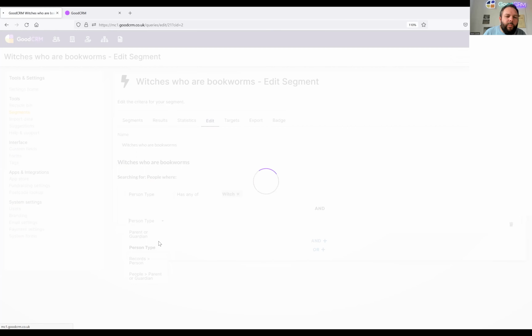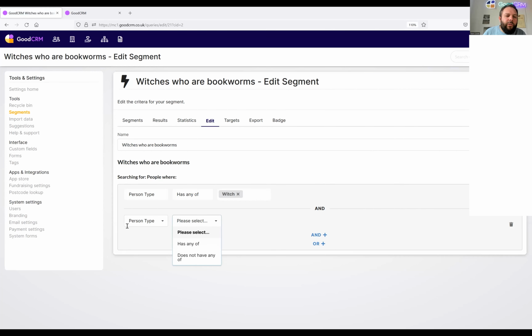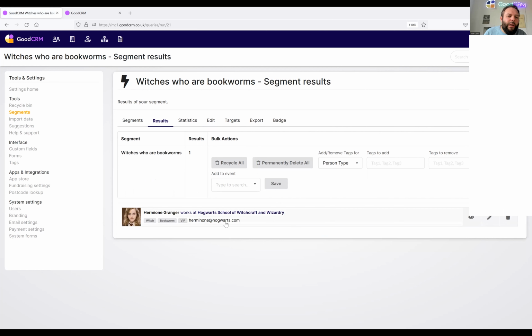Again, I'm going to use person type, for our custom field, has any of for our operator, and then for our value, I'm now going to choose bookworm. So this time we're looking for people that are a witch and a bookworm. And when we look at our results there, we can see we now only have one person that comes up, Hermione, because Hermione is tagged both as a witch and a bookworm. So that is the and operator. So we've looked at the or operator, we've looked at the and operator. And what we're going to do now is look at a combination of the two.